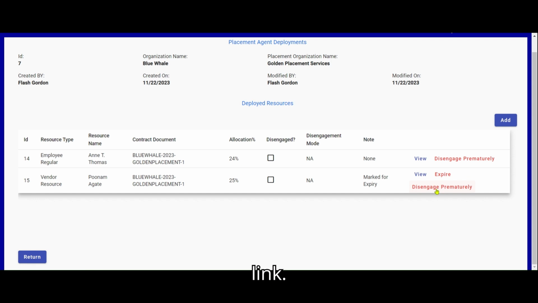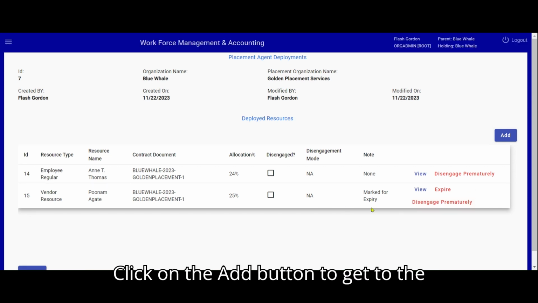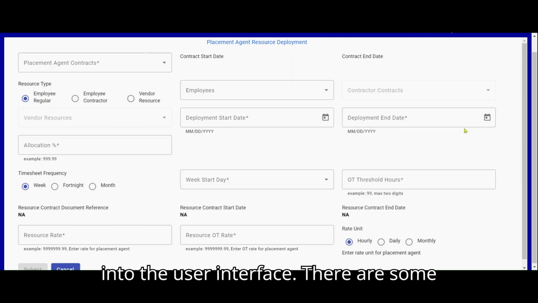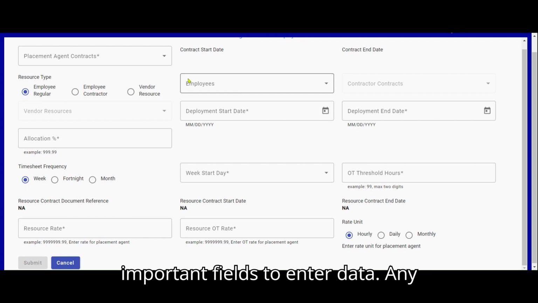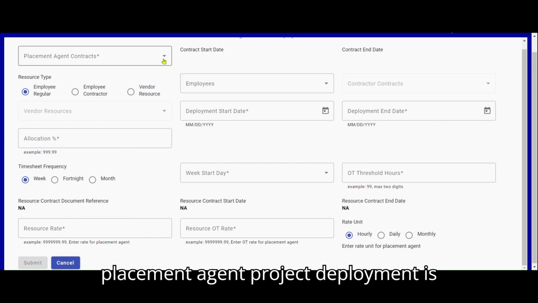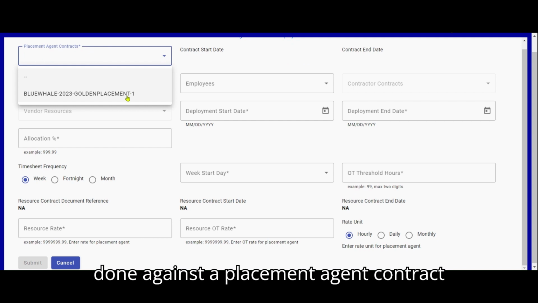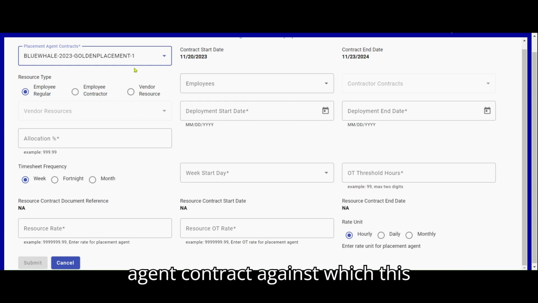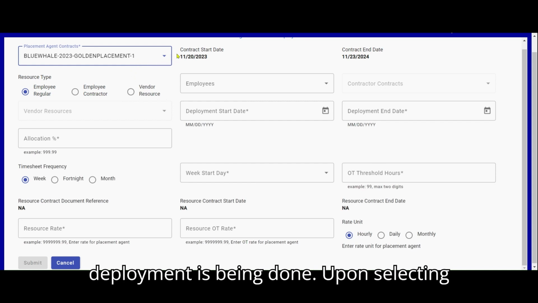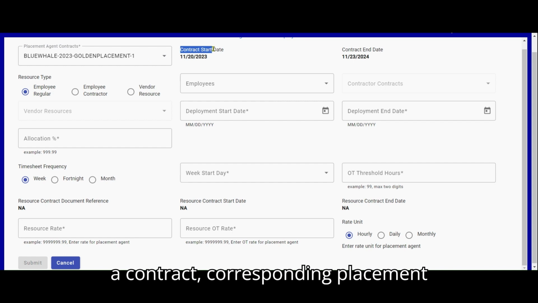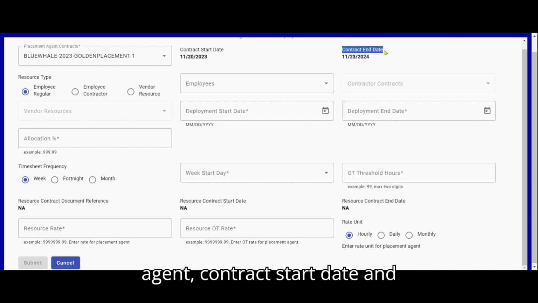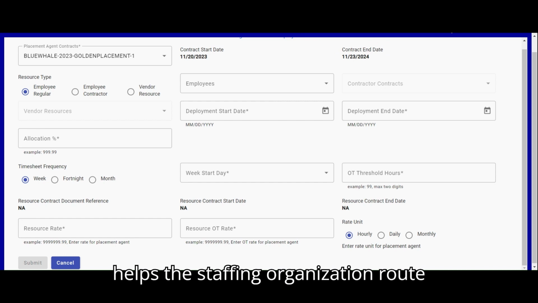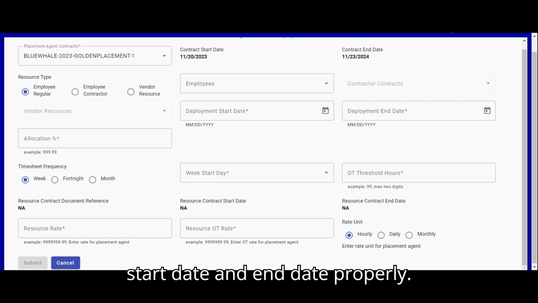Click on the Add button to get to the user interface for deploying a resource through the placement agent. Let's look into the user interface. There are some important fields to enter data. Any placement agent project deployment is done against a placement agent contract. Staffing Organization Route Administrator has to select the placement agent contract against which this deployment is being done. Upon selecting a contract, corresponding placement agent, contract start date, and contract end date get displayed. This helps the Staffing Organization Route Administrator setting the deployment start date and end date properly.